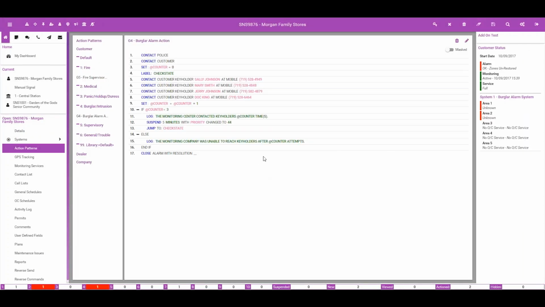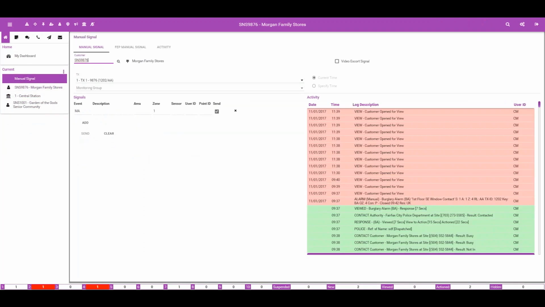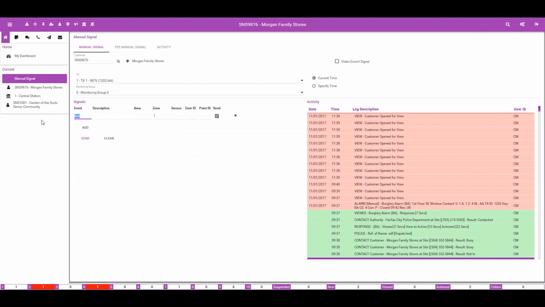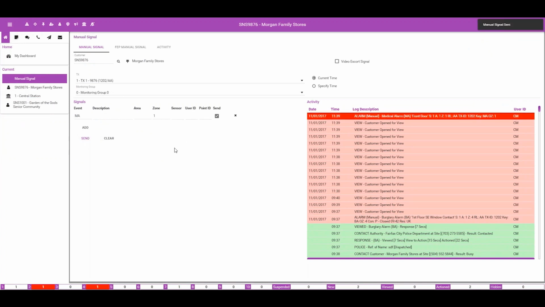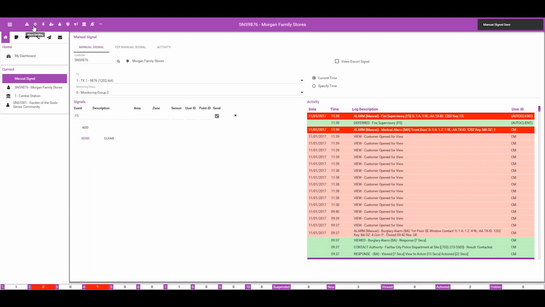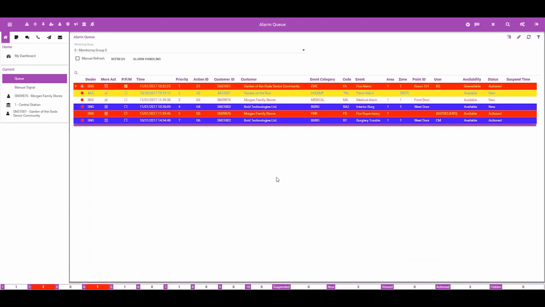So, excellent. All right, so now we're going to do our manual signal for Morgan Family Stores. We're going to do a fire supervisory. Shouldn't really matter what zone because we're, oops, I just sent a medical alarm for the front door. Fire supervisory, and the front door doesn't apply here. There we go. Send in a fire supervisory. Morgan Family Stores.